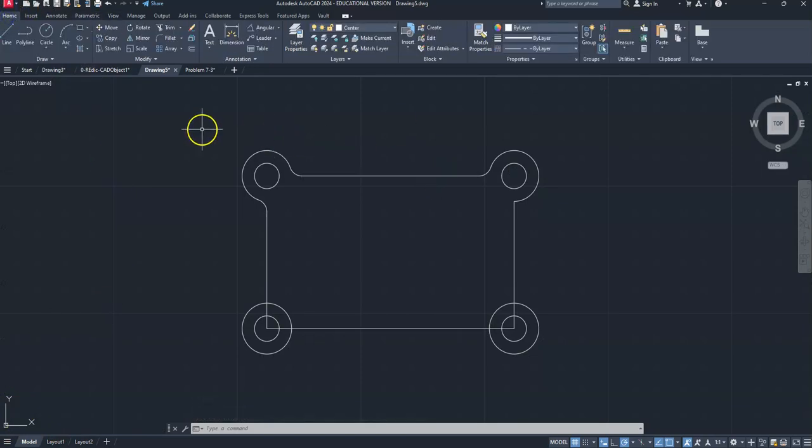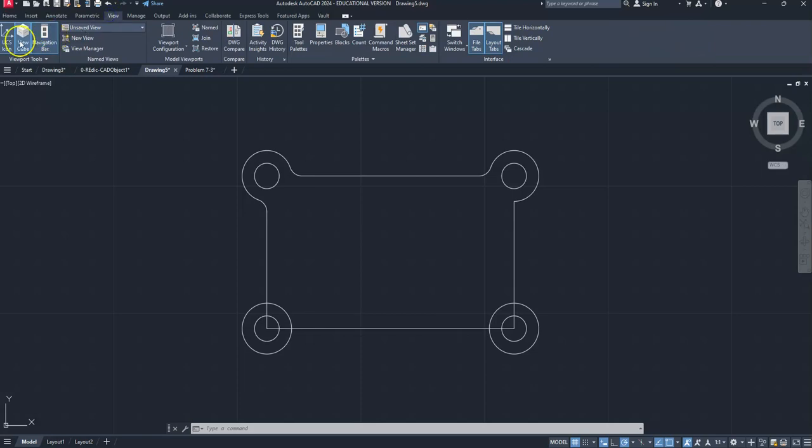So again, if those get turned off for some reason, I'm just going to go View, and then there they are right there.